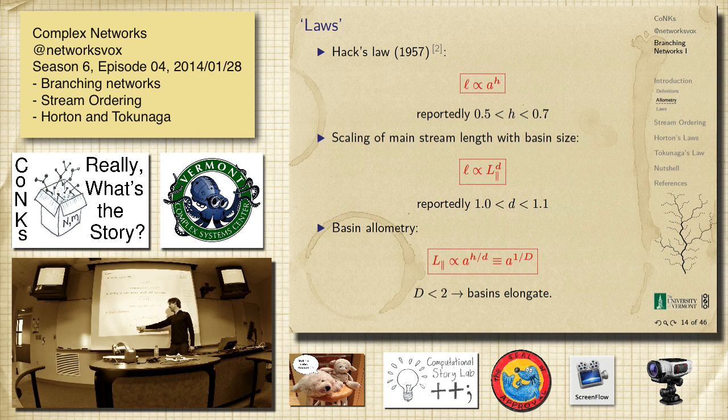basin allometry. So people are finding that d is not altogether 2, but d equals 2 again is isometric. Less than 2 means the basins are elongating. So as you go up through scales, the Euclidean length, the overall longitudinal length, is growing faster than the width, right? So they're getting longer and thinner. That's the implication.